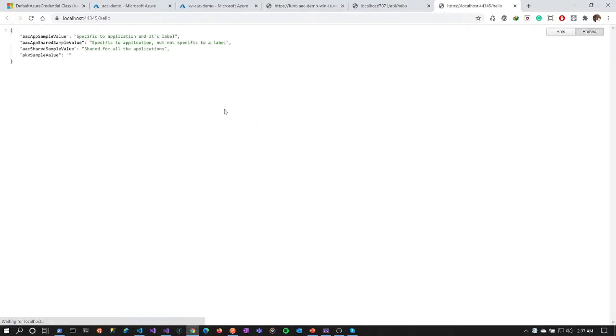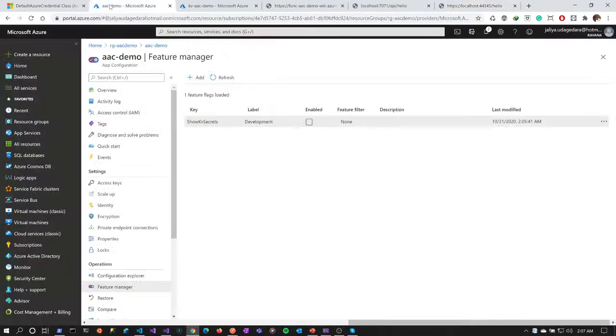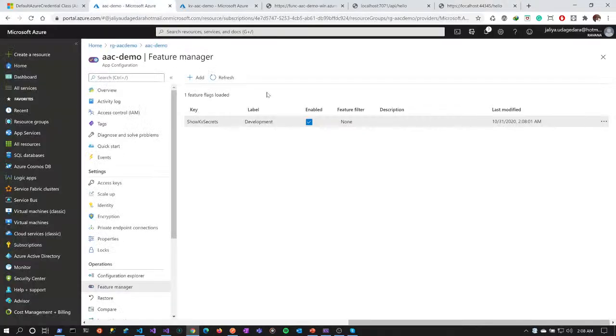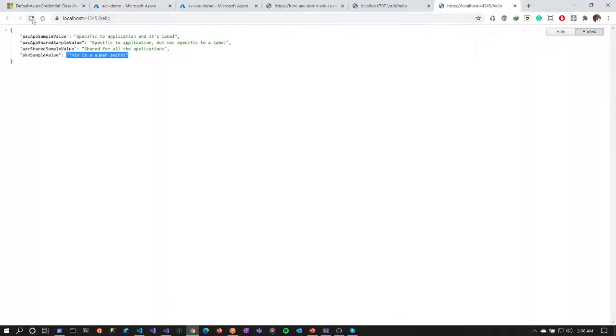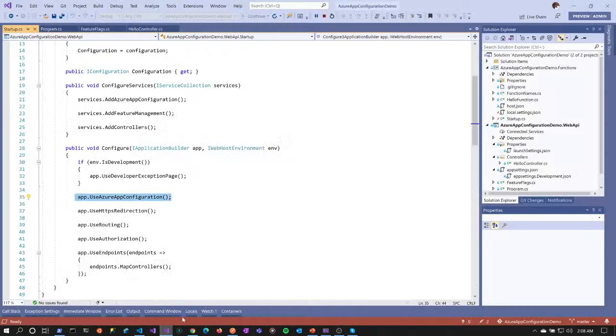It takes time because, of course, it needs to read the data from Azure App Configuration. So here, it's not showing the key vault value because the feature flag is disabled. I'm going to enable it and let's refresh. I need to refresh a couple of times. Okay, it's displayed. Again, to make sure, let's disable it and refresh. Okay, it's disabled. So this is working nicely in APIs or web APIs, but not in Azure functions.